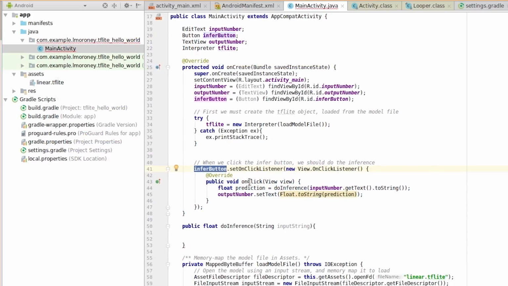This app already has a button on it called InferButton. On its click handler, you'll call a function called doInference, which uses the TensorFlow Lite model. You'll code that function next.